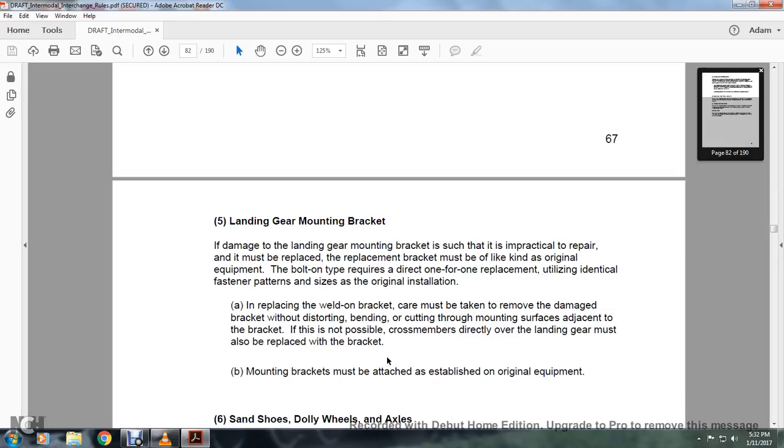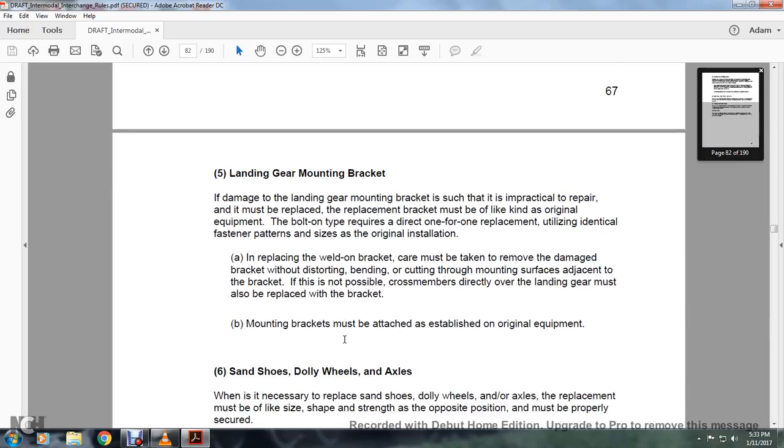Landing gear mounting bracket. If the damage to the landing gear mounting bracket makes repair impractical, it must be replaced, and the replacement must be of like kind to the original equipment. For the bolt-on type, a direct one-for-one replacement is required, or one utilizing identical fastening patterns to the original installation. In replacing a welded-on bracket, take care to remove the damaged bracket without destroying, bending, or cutting the mounting surface adjacent to the bracket. If a cross member is damaged in the direct mounting of the gear, it must also be replaced with the bracket. Mounting brackets must be attached as established in original equipment.